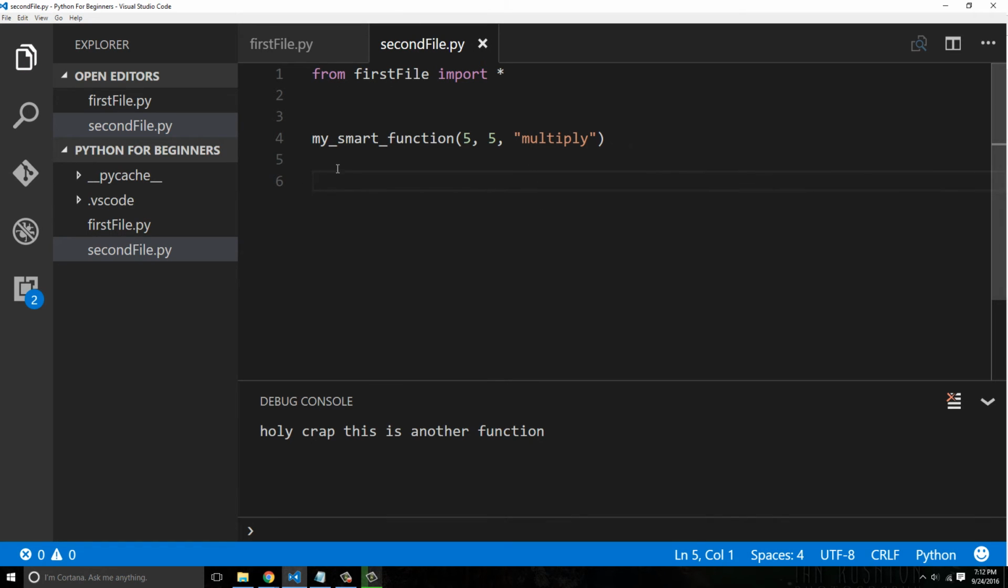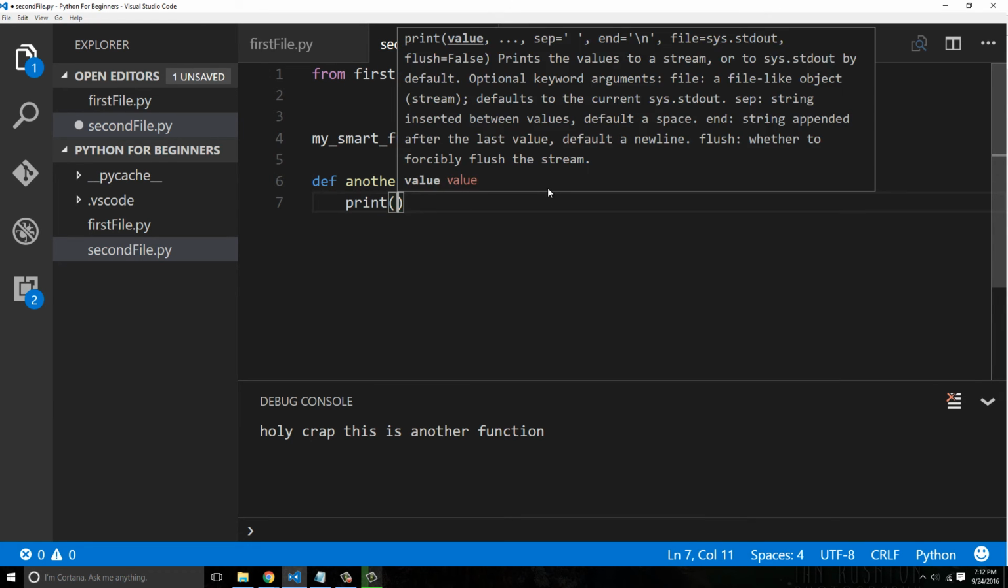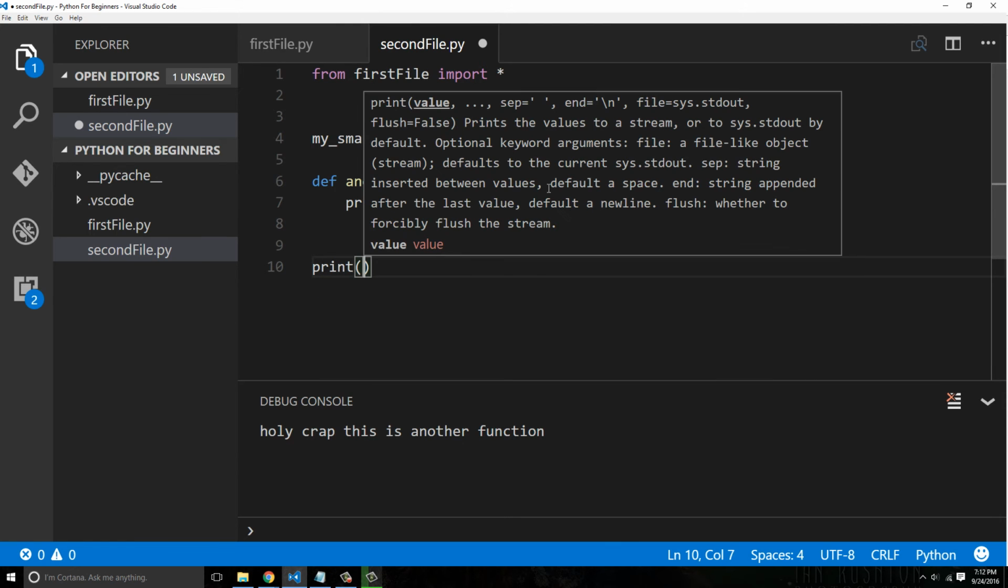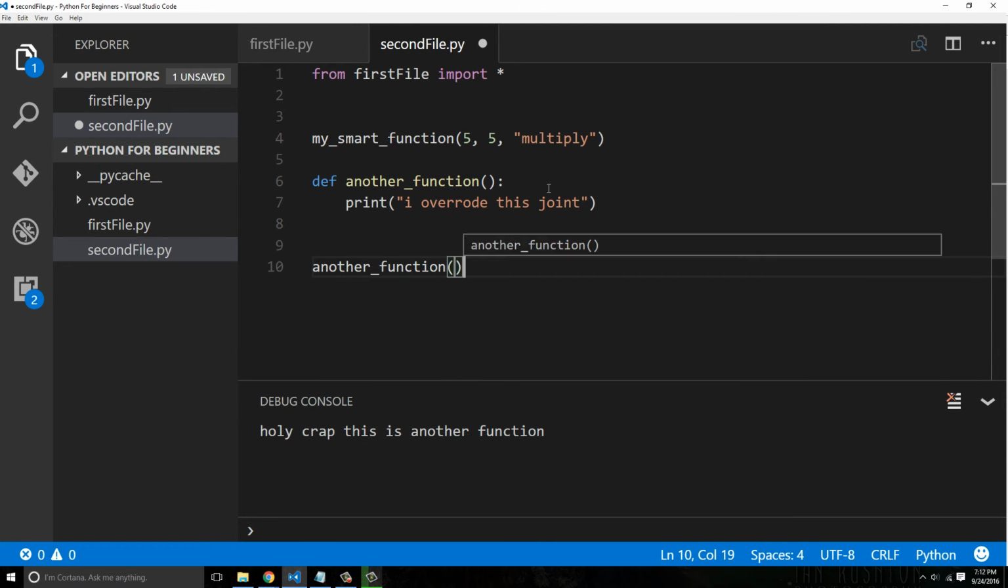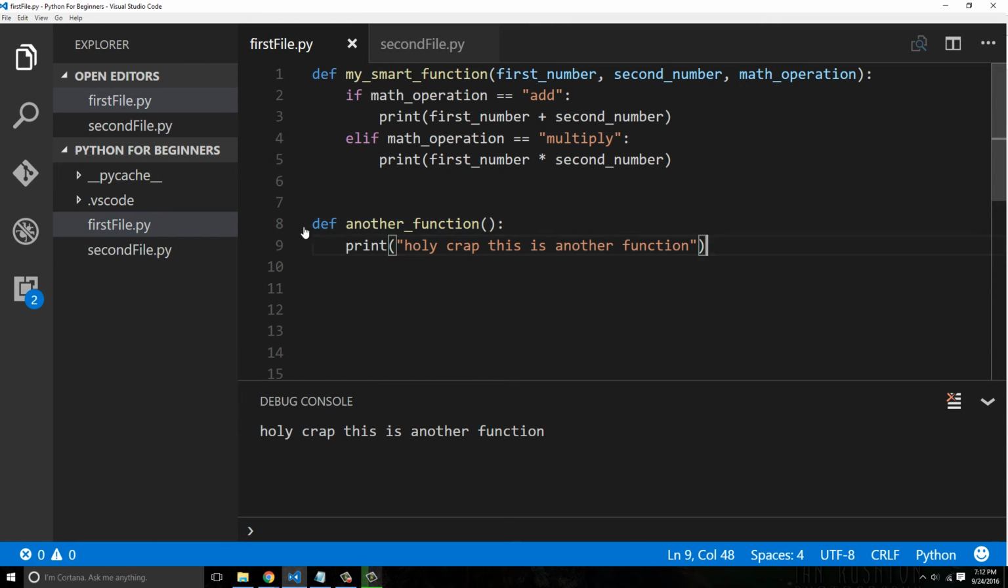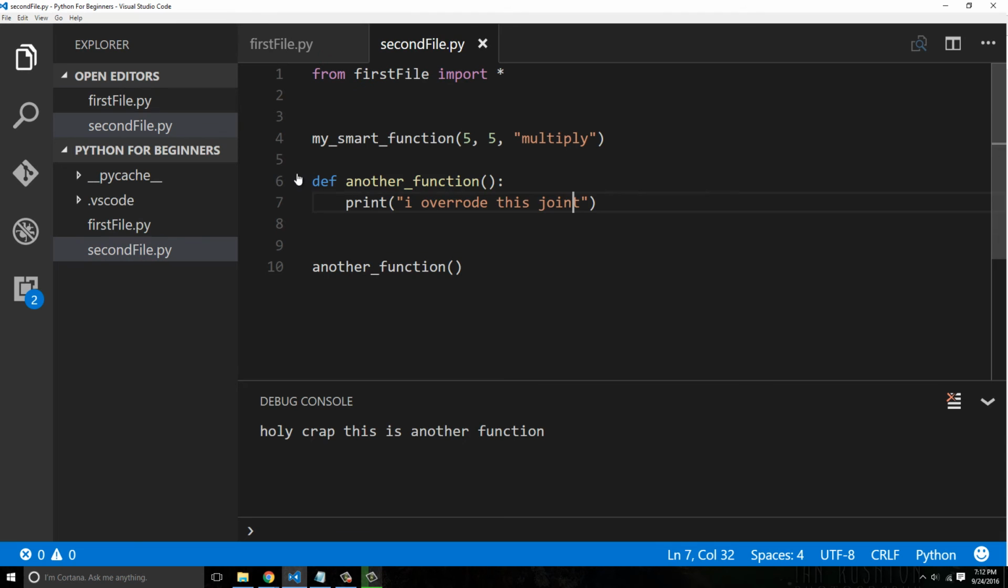And now we're going to say, you know what? I want to call another function, but let's go ahead and just define another function. So I could just define the function over again in here and override it by saying define another function and then print "I overrode this." So if I call another function now, even though it imported another function, I overrode it in the file here, and it's not going to call this one anymore because another function got redefined to this.